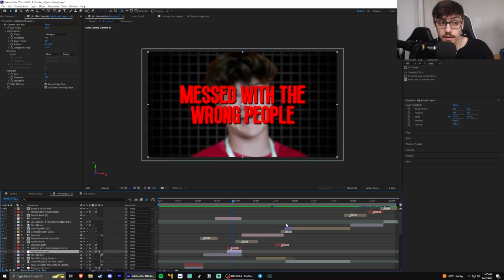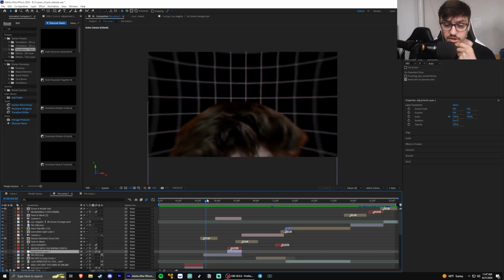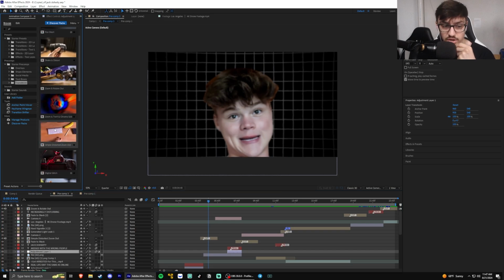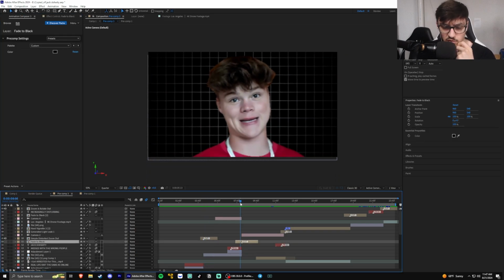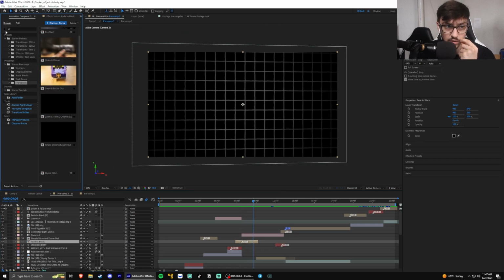I use the same plugin for my transitions, which is not a surprise at all. So all right, let's go with these transitions. This first transition is called Simple Distorted Zoom Out, as you can see like that. Just drag it onto your timeline, not too hard. This one is just a fade out, fade to black. You can search it up here.